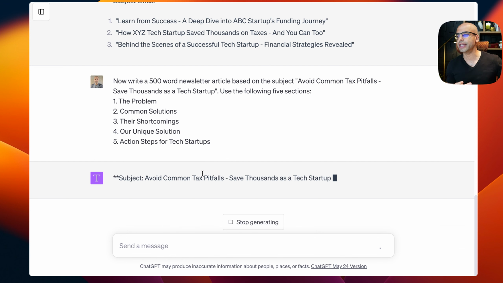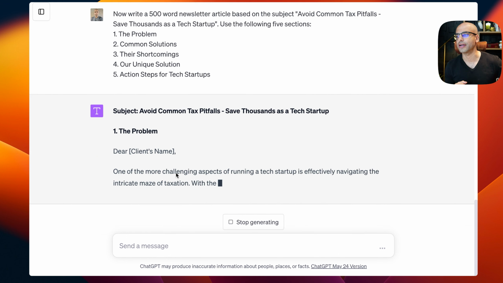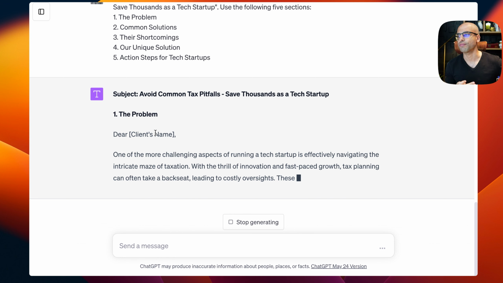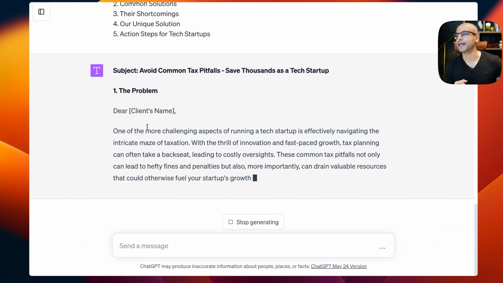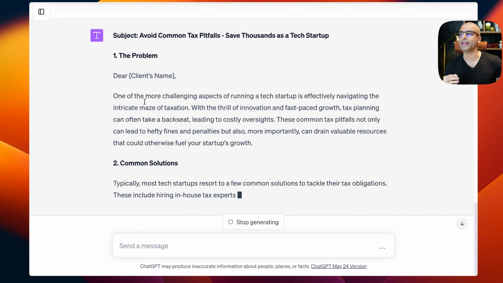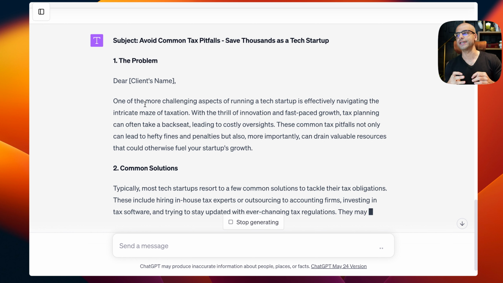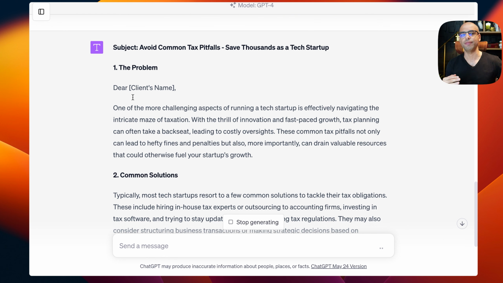So now it's going to start writing, and it gives the subject here, all right? So it starts with the problem. In this case, it says, dear client's name. Now, we don't need the client's name because in this case, with the newsletter, if you have the name, that's great. If not, you can just basically take it out. We're going to copy a lot of this stuff here.